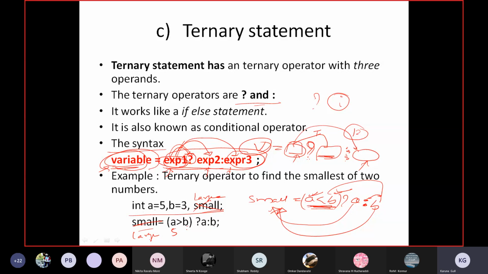If I write here 5, write here 3, is it true? True. Yes, ma'am. Then what value should be assigned to large? 5. A value. 5 will be assigned to this. So instead of this, if it is something like 2, something like 10.